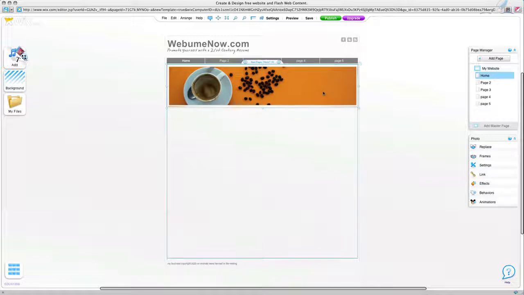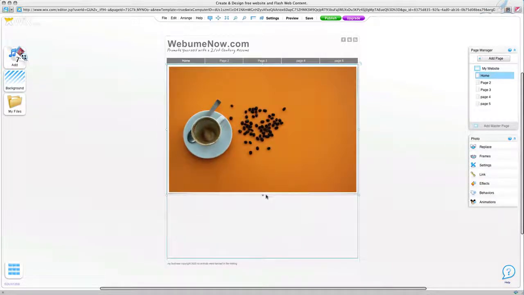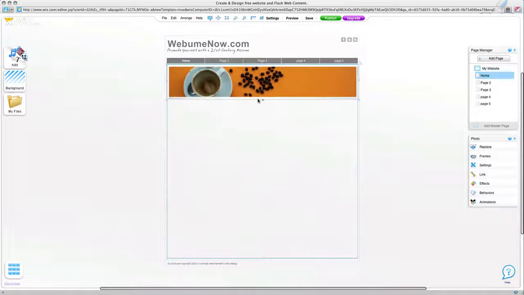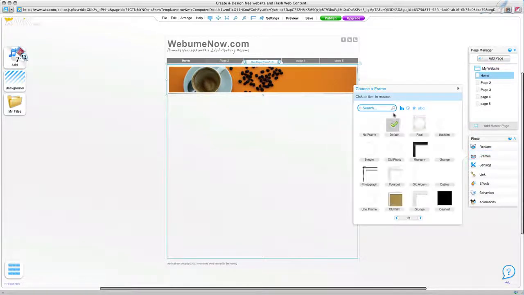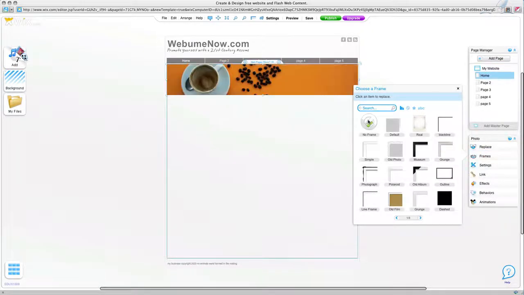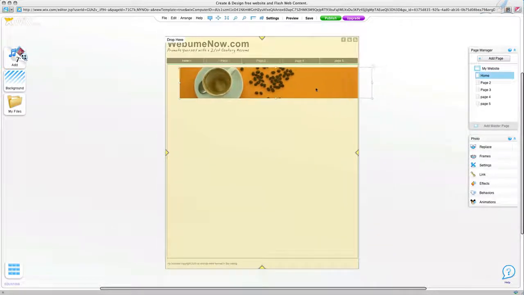So on my home page here, rather than showing this whole big bland orange area around this cup of coffee, I can actually shrink it down to where it's just a little bit of a title bar. I can take off the frame by clicking the frame section and say no frame, and as you can see, it fills the border of my page.